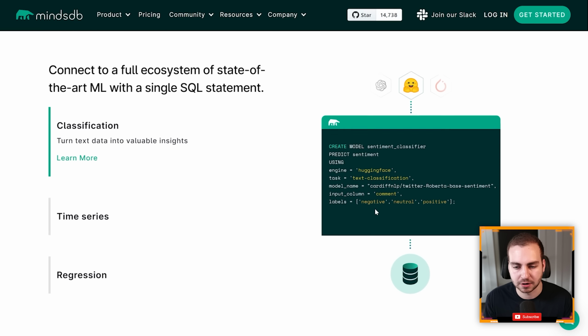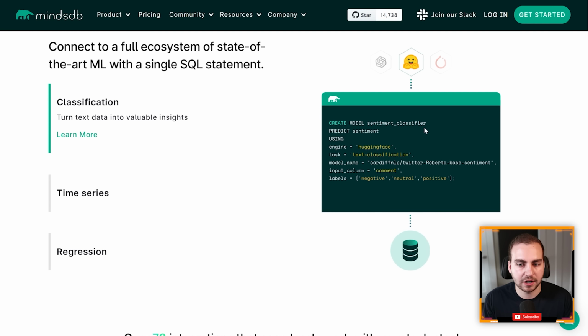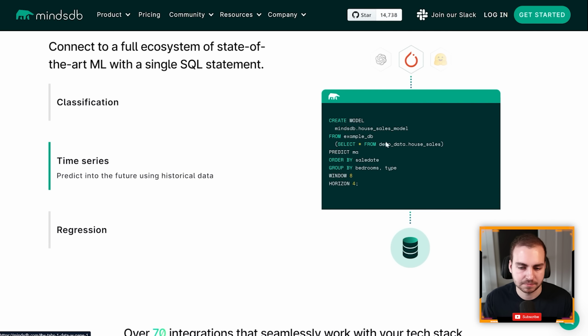So if I scroll down here, you can see that this is what's required to create a model. Create model sentiment classifier, predict sentiment using this engine, task, model name, input column, etc. That's it. You just pick the model you want, already built into MindsDB. It will then train based on the data that you pass it. Then you will have an AI table, and then you use that AI table to make predictions. Here, if we look at time series, again, you can see we can adjust the different input data and different parameters for the model.